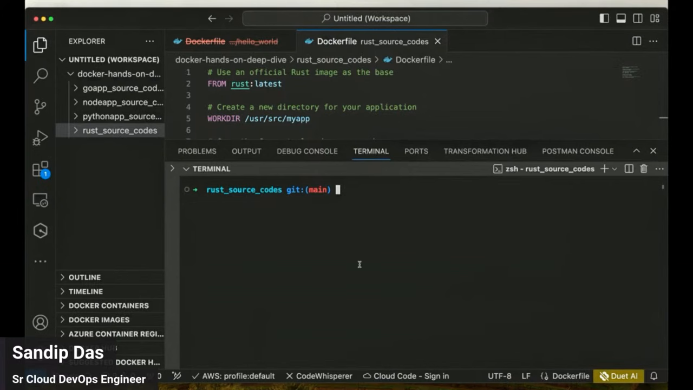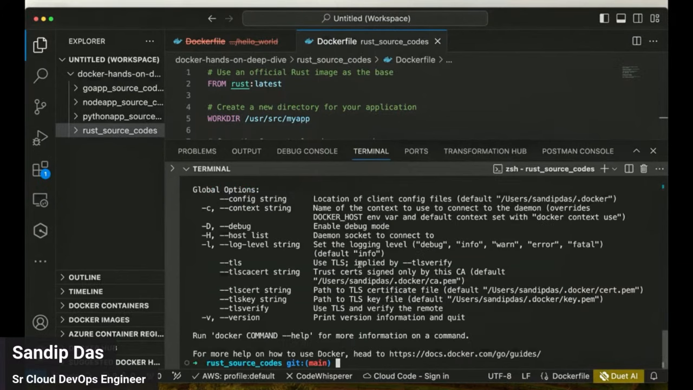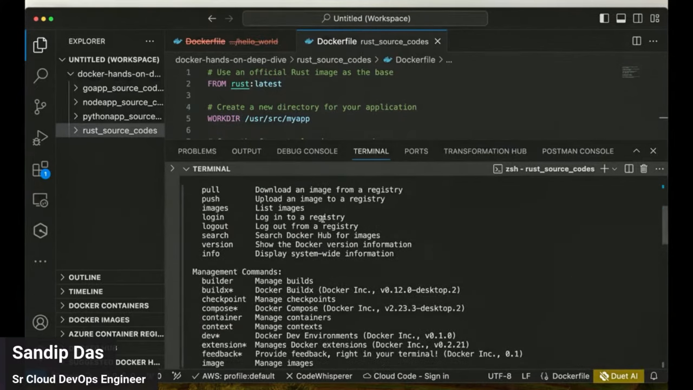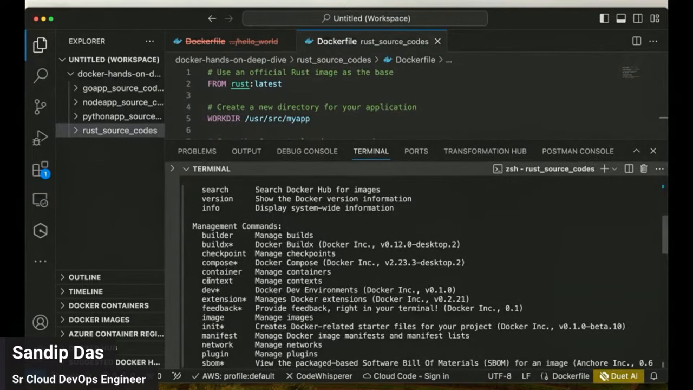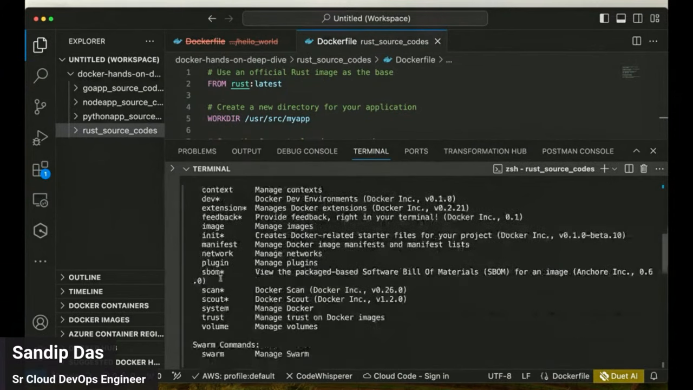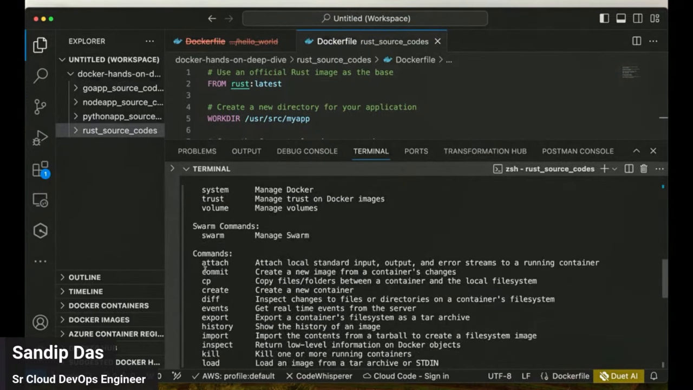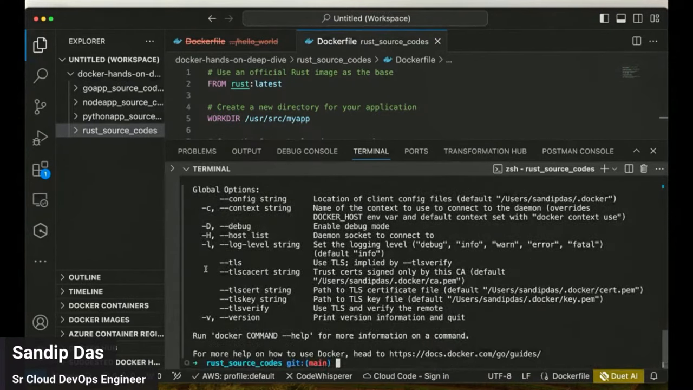Now see that you run the Docker commands, like Docker. Docker has multiple commands: run, exec, ps, build, pull, push, all these commands, or management commands like builder, build, container commands and all that. Then the swarm commands, other commands and all that. So you have a lot of features and commands, right? You use this command called Docker. This is the front end, or the client. And in your machine, if you use any software like Docker Desktop or something similar, there you have the Docker host running as per the architecture.